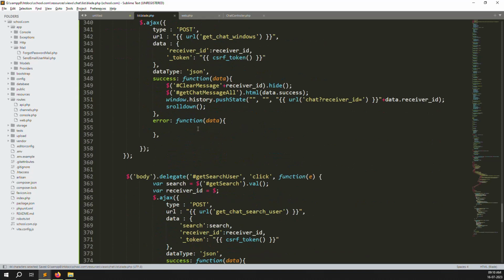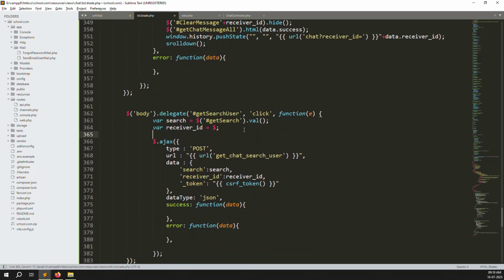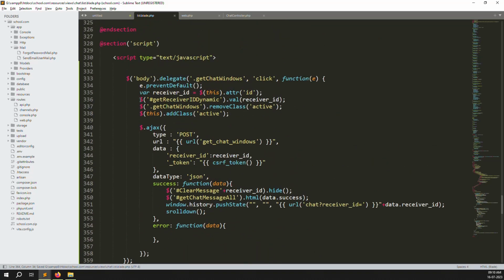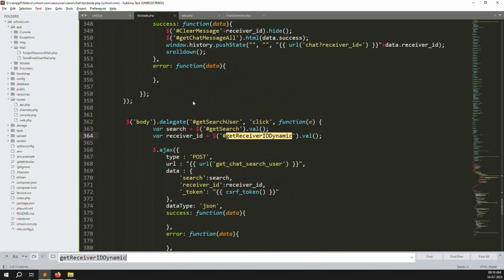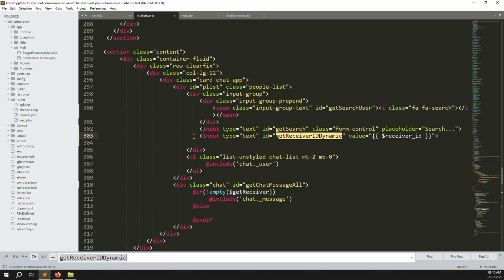And after this ID we need to get here, so just copy and put here, and you can remove this one, so we are getting this value for this receiver ID. Let me show you first what I did. First I passed the receiver ID dynamically inside the get receiver ID, and after that we get it inside the search one, and this is the ID we have provided here, like you can see in the text fields.